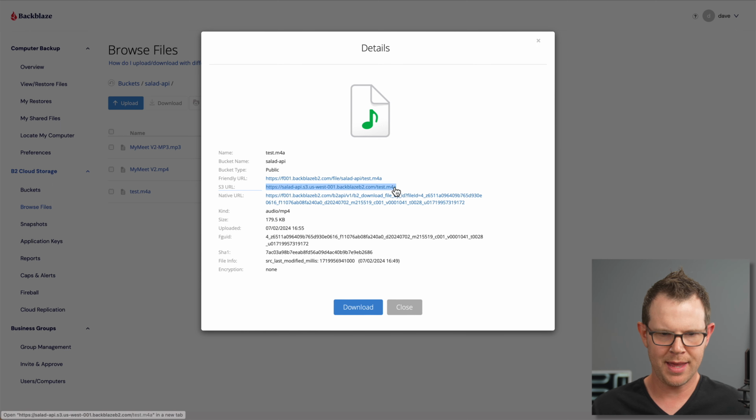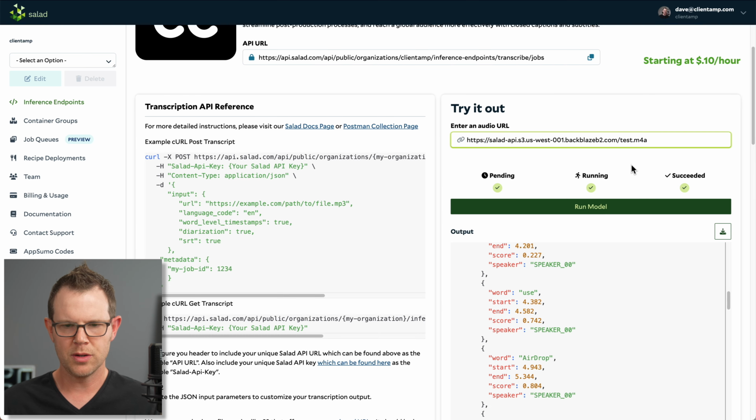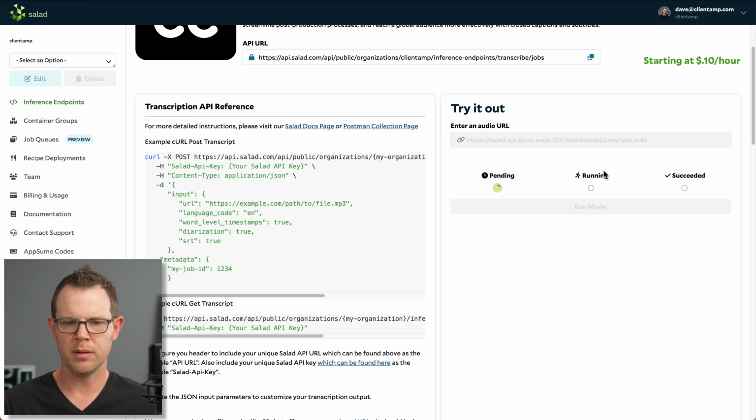So I'm just going to grab that, just right click it, copy the link, and then over in Salad, you can paste that in, run the model, or obviously you could use B2 inside of your application if you're having people upload files that way. The reason to use B2 or Wasabi over S3 is the fact that it's just so much cheaper.